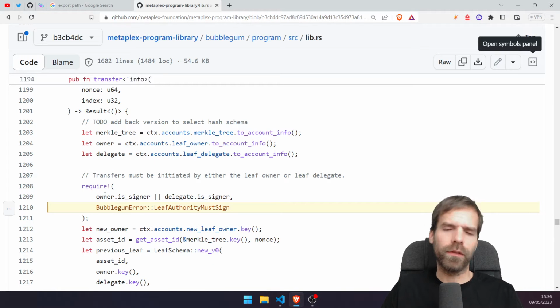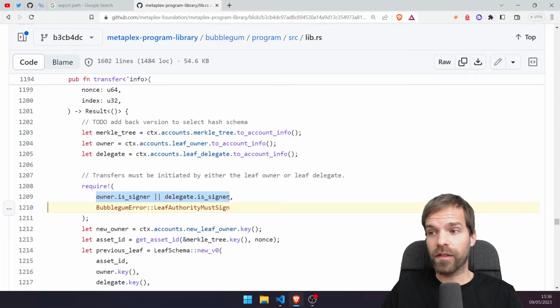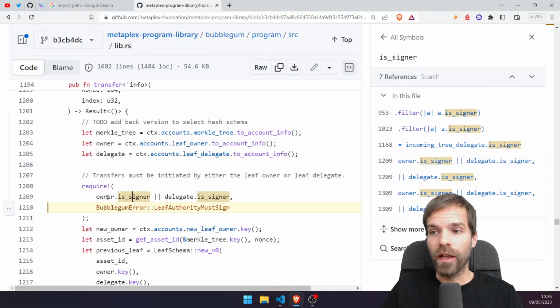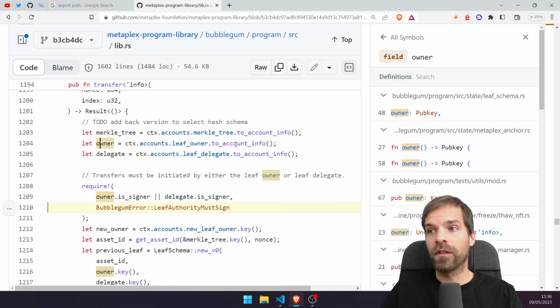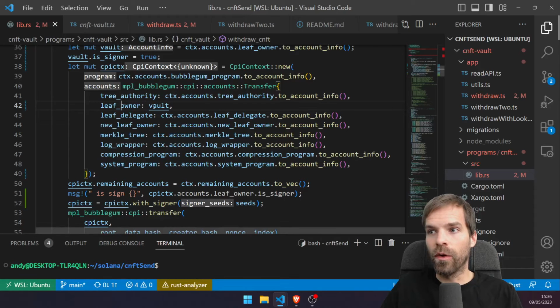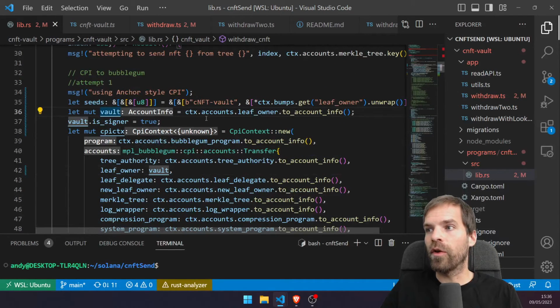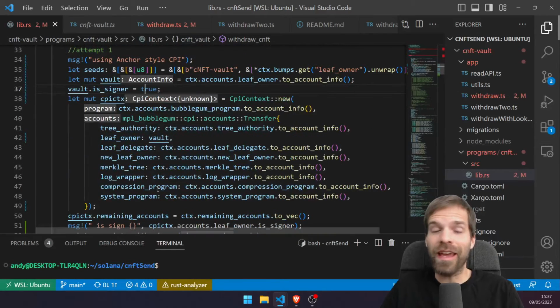There is a require, and we learned in the last video what that does. It assures that this is the case, otherwise it returns this error. So the owner or the delegate must be a signer. So owner.signer must be true or delegate.signer must be true. And in my opinion, owner.signer is true in my case, because the owner is the leaf owner to account info. And here the owner, that's my vault. And for my vault, I set the is signer to true. Then I provide the seeds such that it can actually sign for that.